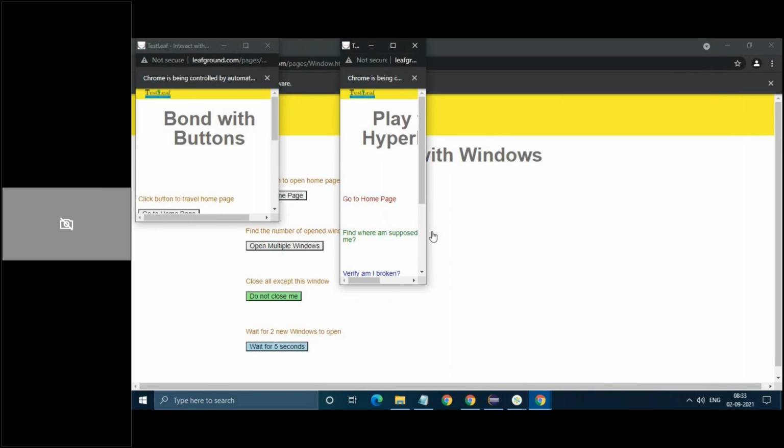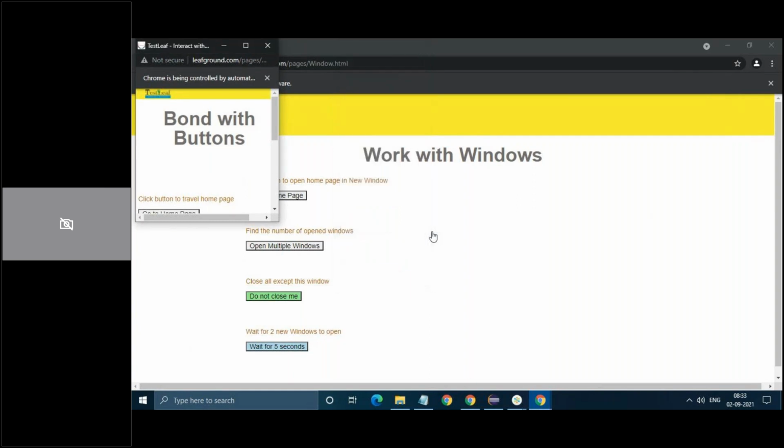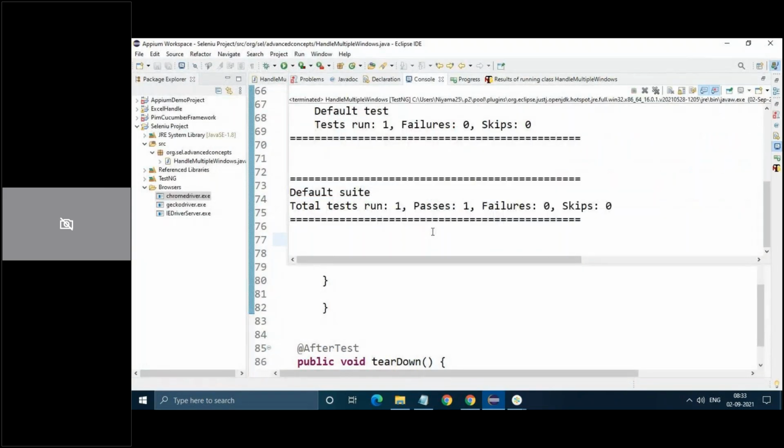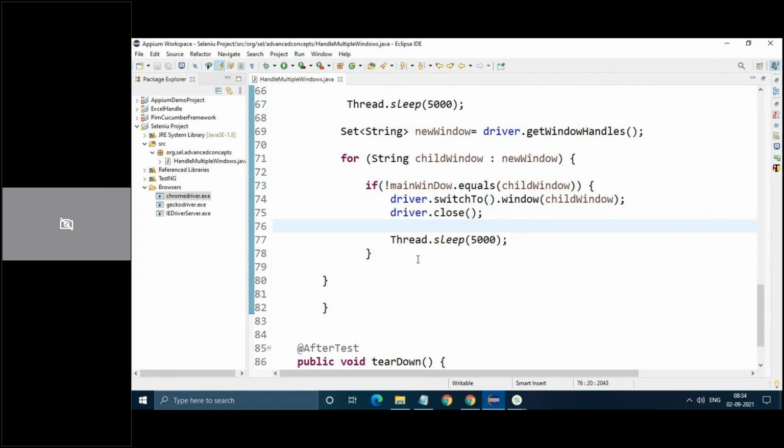Okay, click on open multiple windows. Now click on do not close. Now it will close. Yeah, first one closed. Second one closed. Okay, it is working perfectly. Any doubts here?